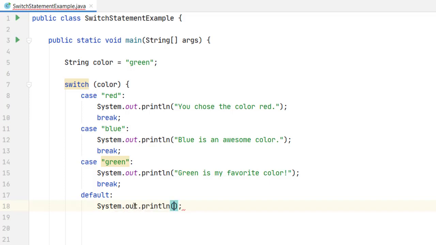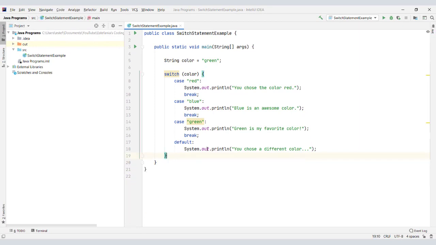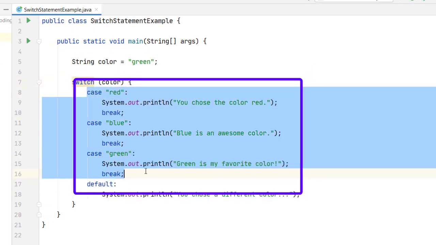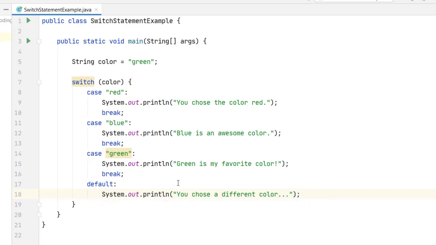So let's see what we get right here. You chose a different color. And right here, we don't need to write a break statement because this is the last clause in the switch statement. We remove the extra spaces, and voila! Right here, we have a switch statement with 3 case labels and a default clause that will handle all the other cases. The default label is optional. You may include it or not.